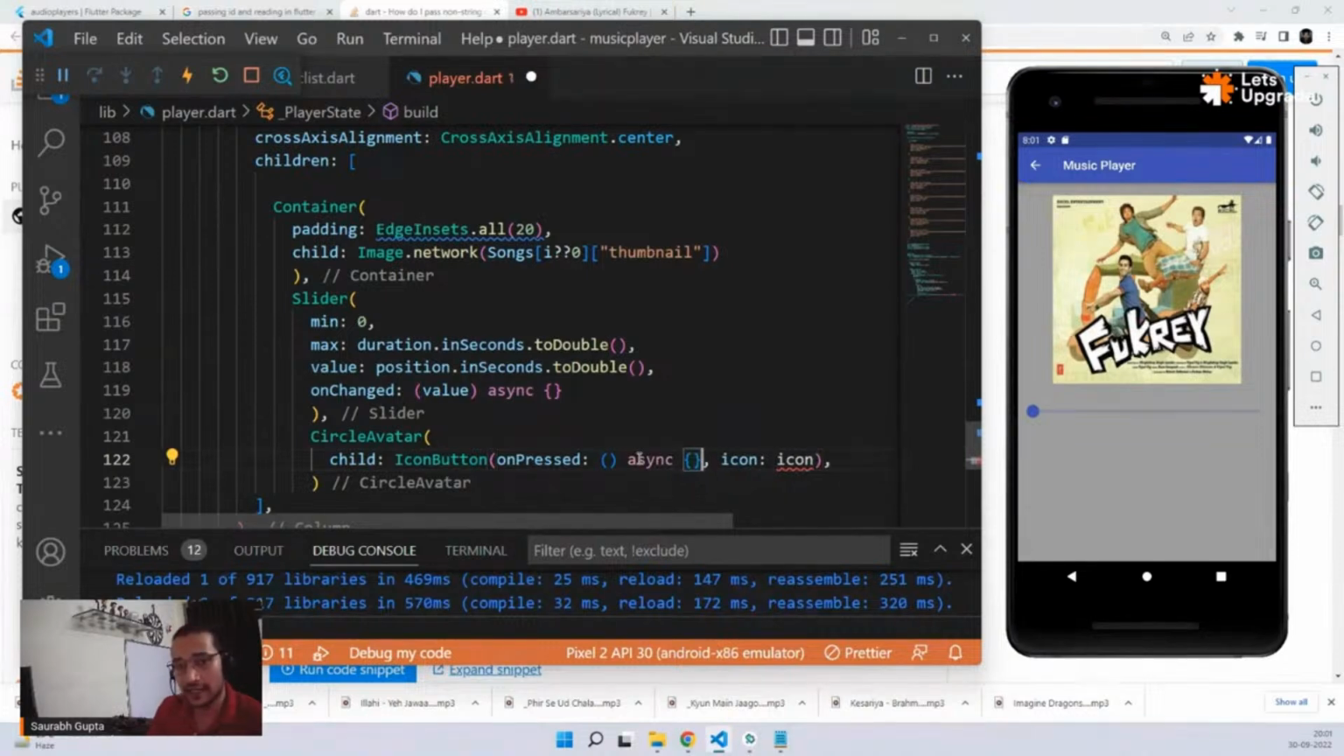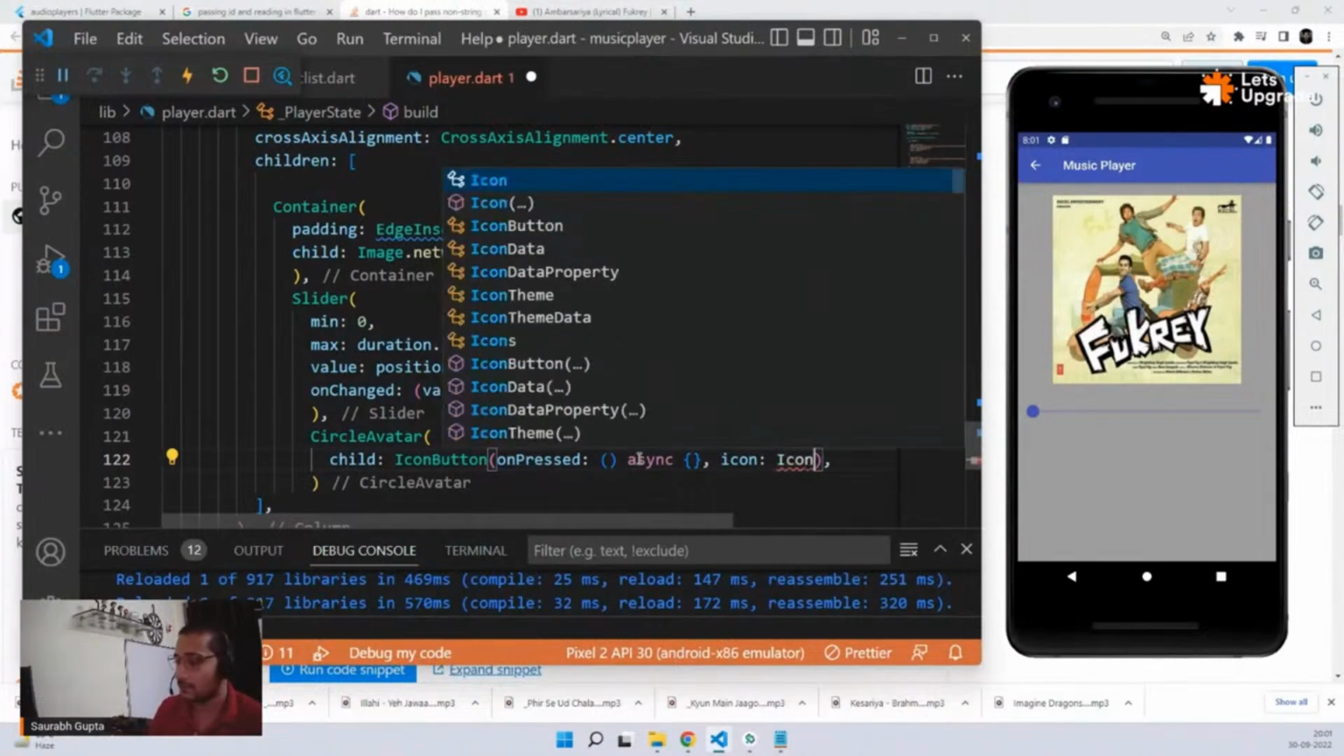That's why you have to mention async. If you're handling any asynchronous task, you have to mention async. And playing the audio, pausing the audio, all of this is an asynchronous task.